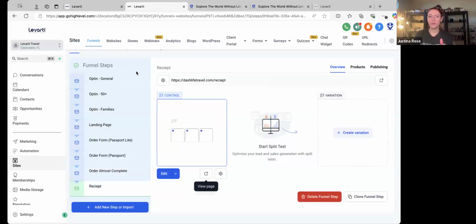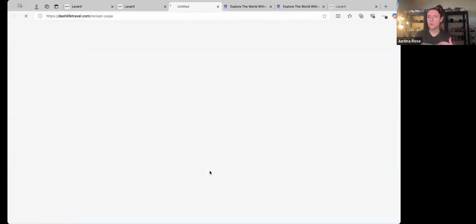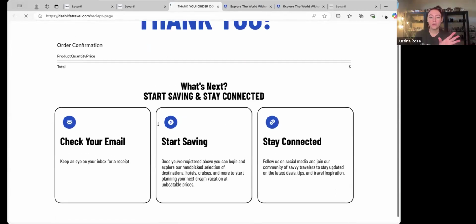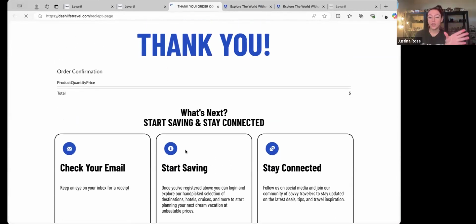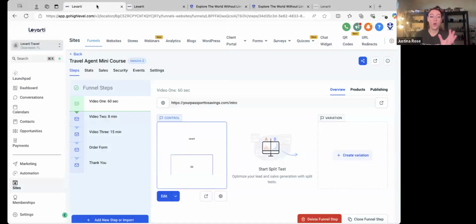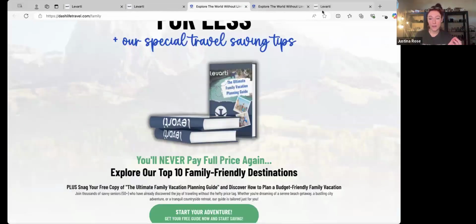I think that we've gone through the lead magnet and landing page, but I don't think that you guys all have seen the rest of the process. So I just wanted to show you guys what that kind of looked like for them to check their email, start saving, and stay connected. So that's the funnel that's in there that is tied to all of your snippets.